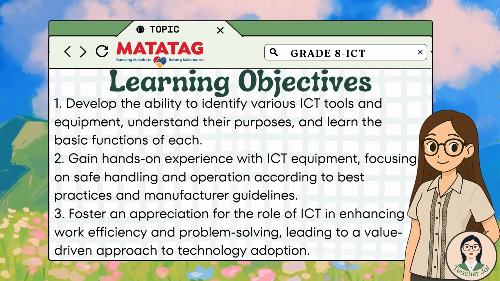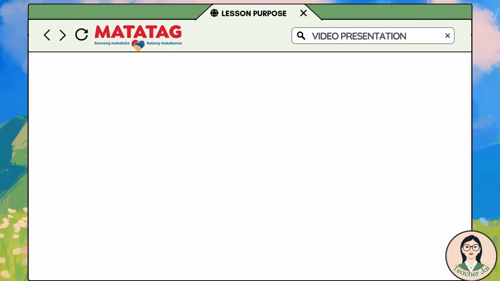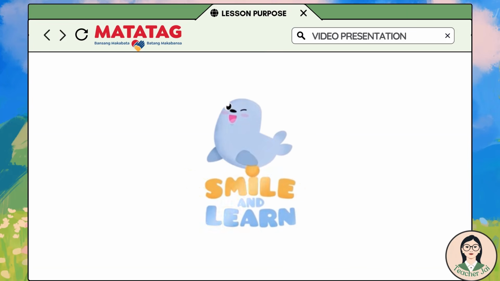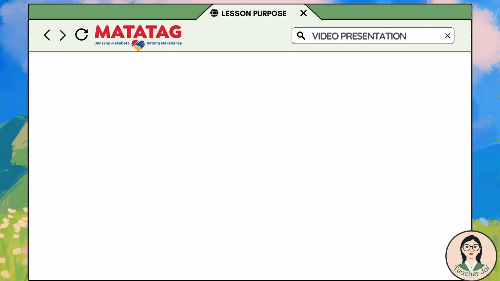2. Gain hands-on experience with ICT equipment, focusing on safe handling and operation according to best practices and manufacturer guidelines. 3. Foster an appreciation for the role of ICT in enhancing work efficiency and problem solving, leading to a value-driven approach to technology adoption. Lesson purpose: to enhance your understanding of programming and ICT tools, let's watch a short introductory video.